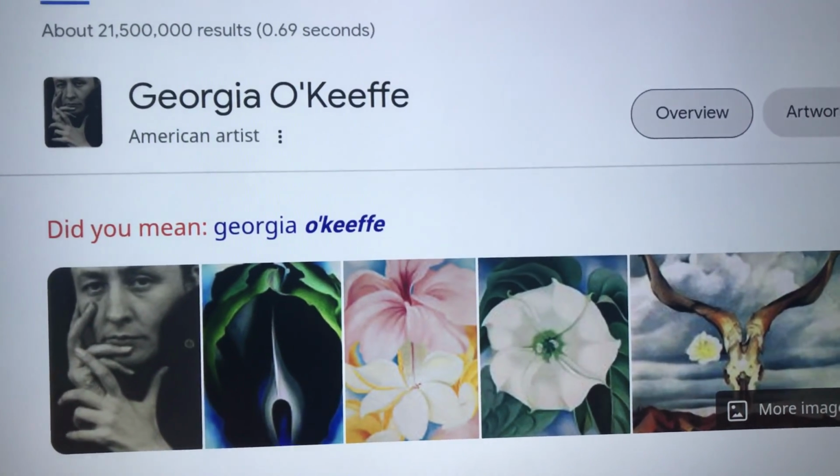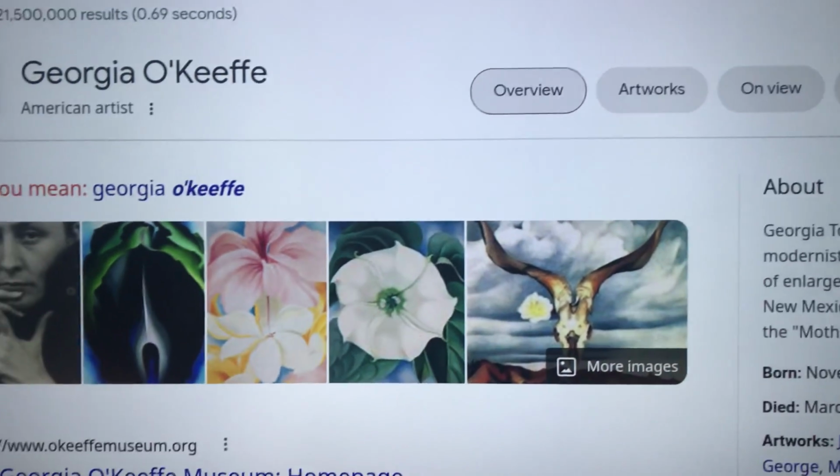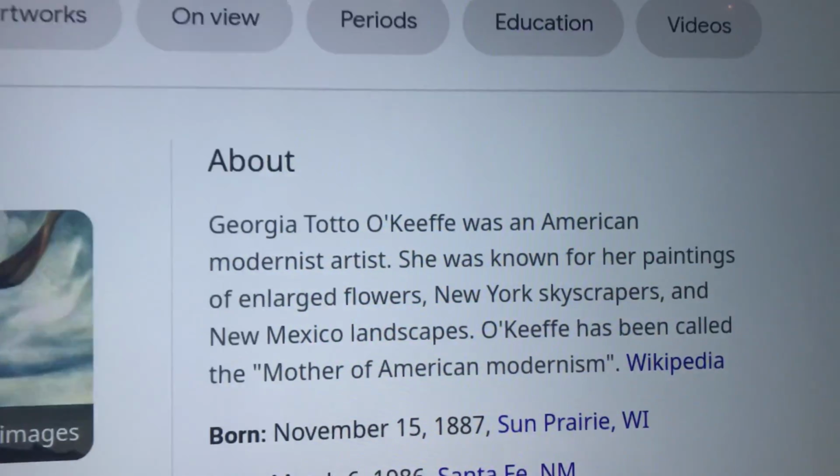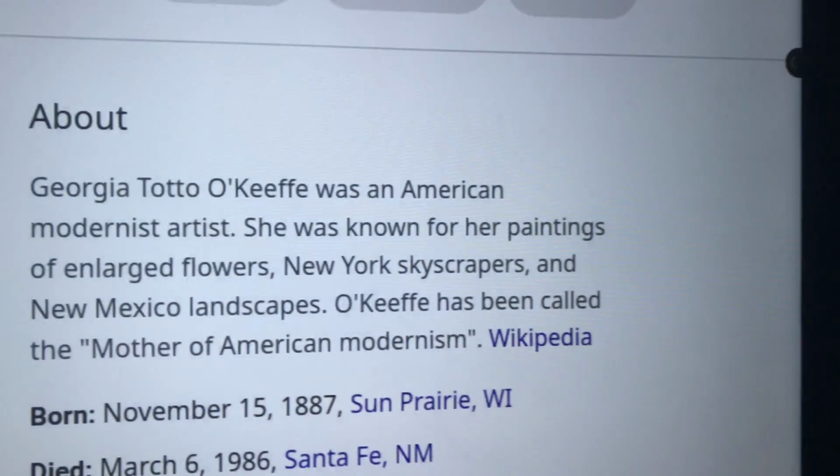Welcome. We are studying Georgia O'Keeffe here in my art classroom. There is her website, some facts about her, one of the female artists. Welcome to the classroom, about to get out your supplies.